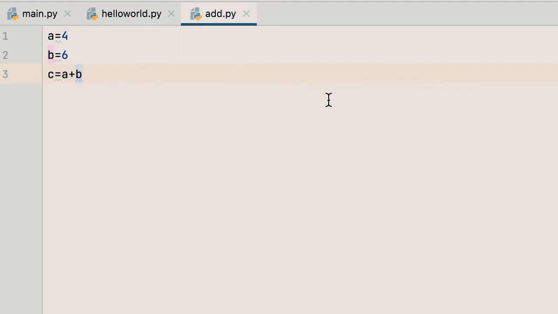c equal to a plus b. That's the correct format. We cannot do it the other way: a plus b equal to c. No. c equal to a plus b. That's correct. So now the value has been stored in c.